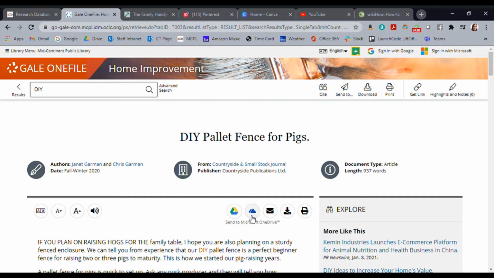You can also send it to Google Drive and Microsoft OneDrive. It should just send a PDF that way. Email, download, and print are also here. Over here on the left, if you need to translate it, you can. It doesn't do a ton of languages, but it does do a few. You can change the font size, so if you need larger or smaller font, you can choose that. And then if you just want to listen to this article, or many other articles within this resource, you can do that as well. So that's pretty cool. And then I want to scroll down.